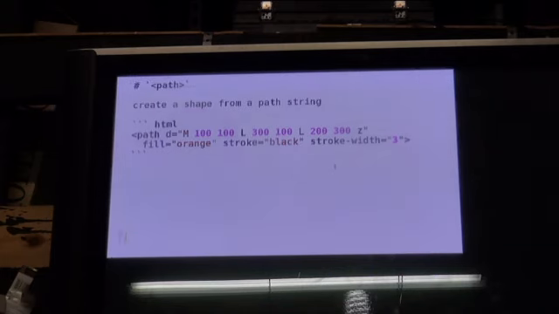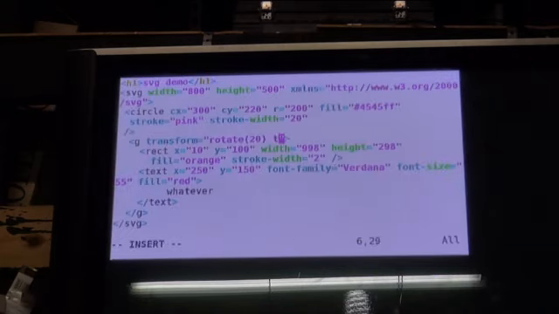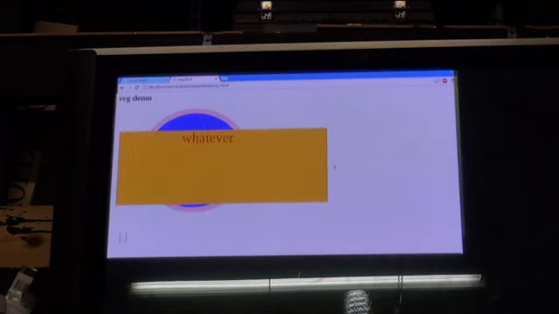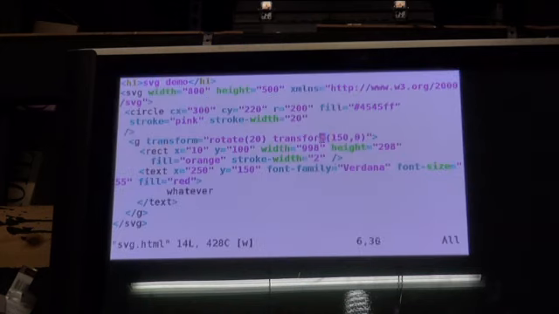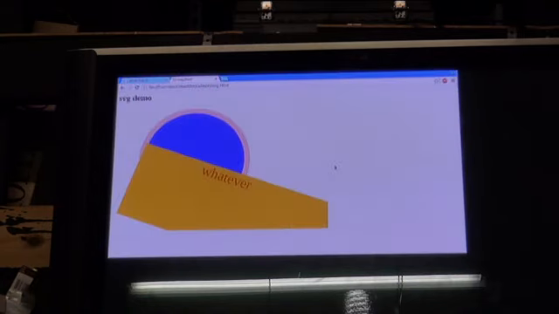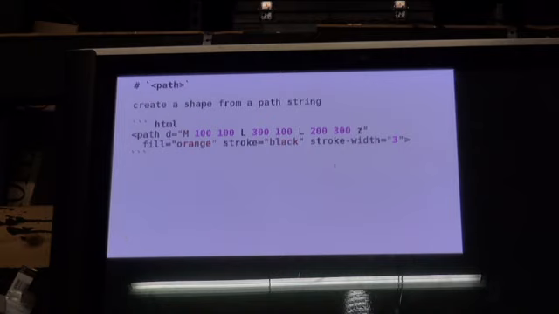If you want to do multiple transformations at once, you can just separate them by a space. So if we want to do a rotation and a translation, rotation first, translation second, we can do something like translate 150, 0. And then it will rotate and translate. Translate, not transform. There we go. Fun.